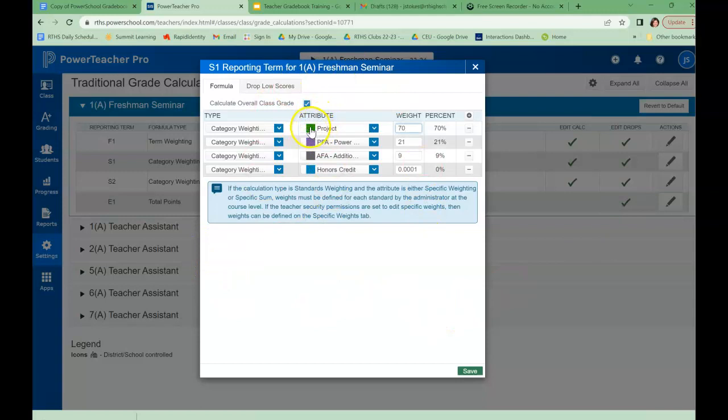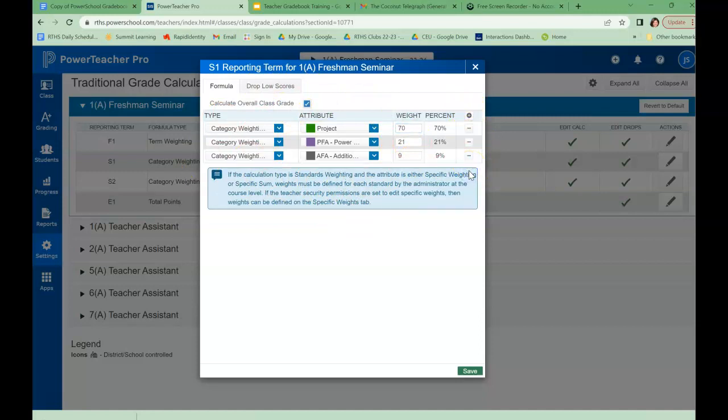Some of y'all might already have projects, PFAs, and AFAs set up. I don't believe anyone has honors credit set up. So it might look a little bit like this. It might look nothing like this. So let's talk about how we get it to look like this. First off, if you have any categories in here that don't belong, you can get rid of them by clicking this delete button, and it will disappear and you can't get it back. So make sure, well, you can, but it just takes a little work. So make sure you only click on that negative button if you really want it to go away.